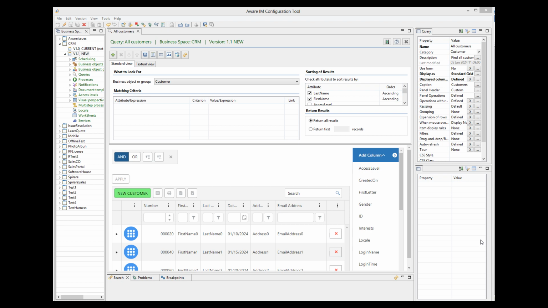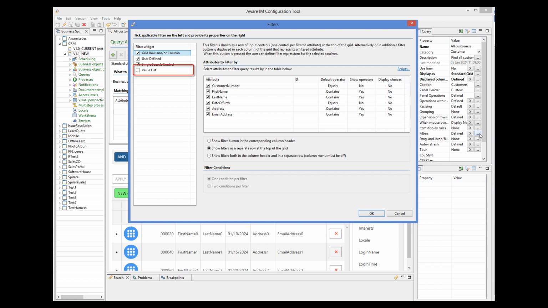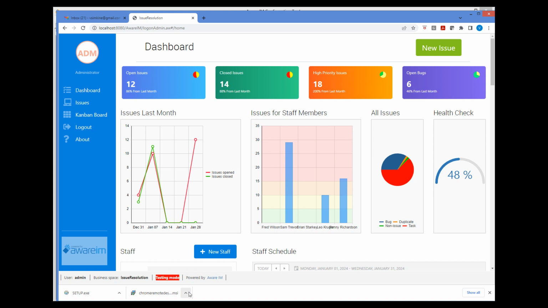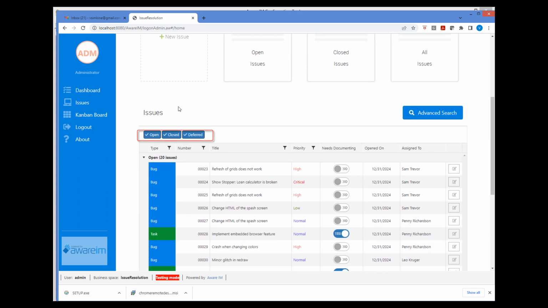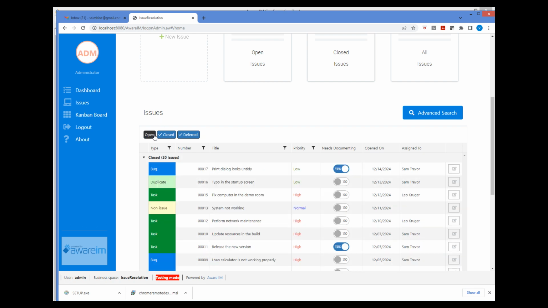Another type of filter is called the value list filter. It displays a list of values, and when the user clicks on the value, the filter is turned on or off. We can see an example of this in the issue resolution sample application. We go to the issues section, and here we can see a list of issues and a row of buttons: open, closed, and deferred. By clicking on these buttons, you can toggle a filter on the status of the issue. Here we see all issues displayed initially. When we click on the Open button, the filter for the open issues is turned off, and we're left with closed and deferred issues. When we click on the button again, then we also see the open issues.